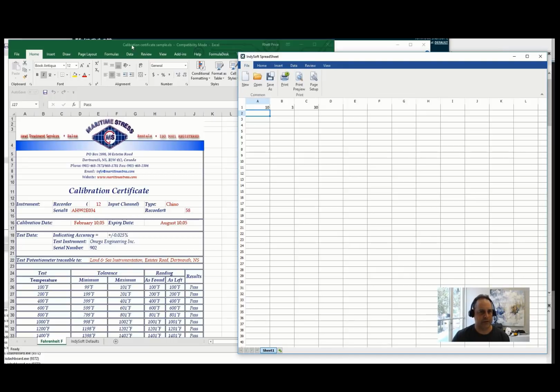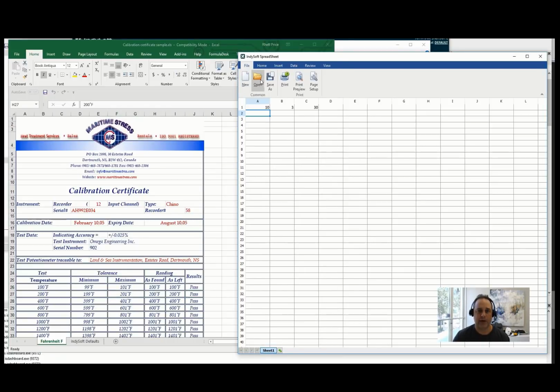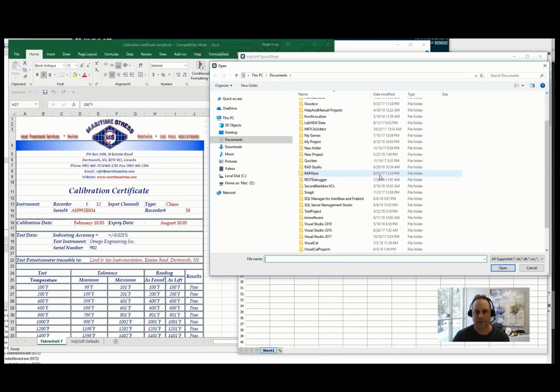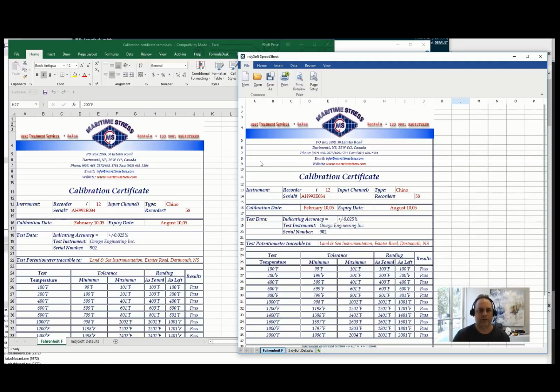So you'll see here on the left is just a calibration cert I downloaded off the internet, just a simple Google search. Nothing too fancy here, but just some basic things. So if I open that same document here, you'll see that it looks very similar, pretty much exactly the same. So this is a nice way to be able to perform calibrations, embedded calibrations with existing Excel spreadsheets without having to have an Excel license.